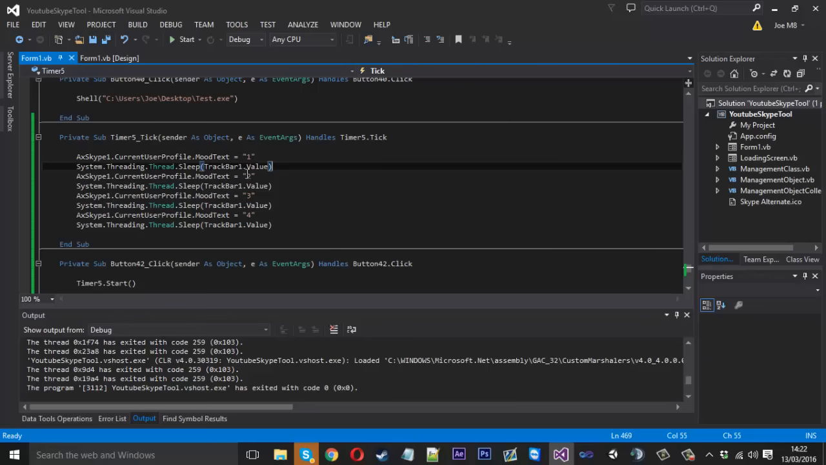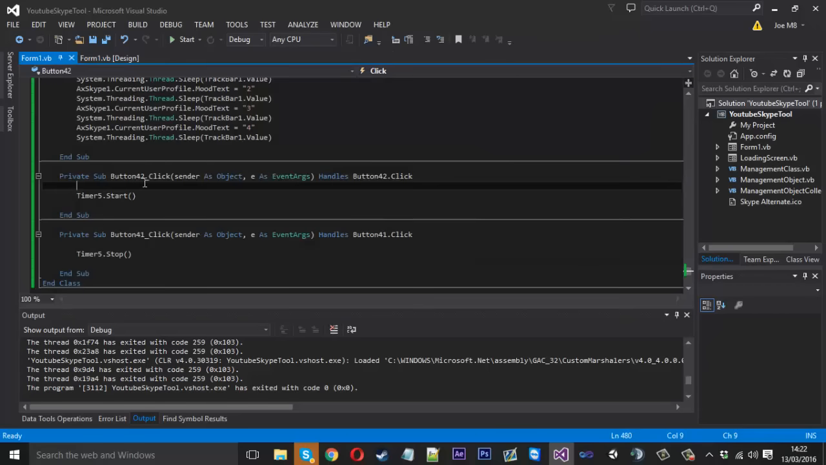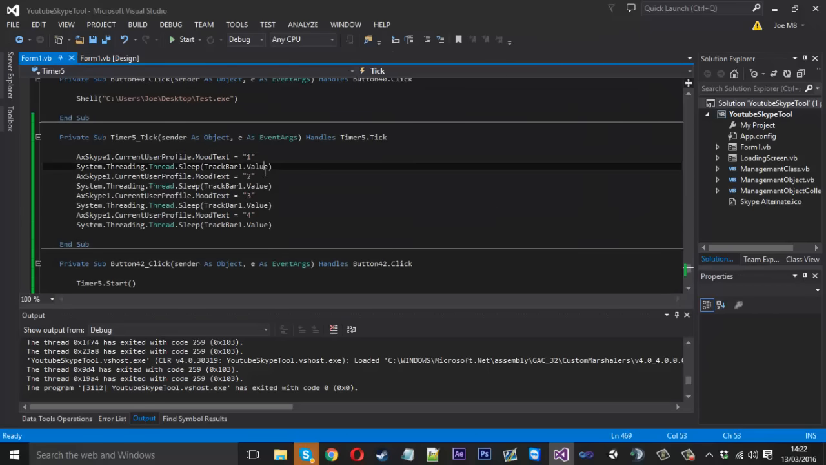But yeah, pretty much all you want to do is use the value of it, and don't forget to change the properties of the trackbar here. And this is just basically a good way to put it to use and create a mood cycler if you wanted that.